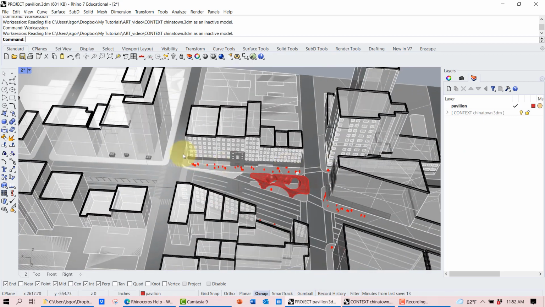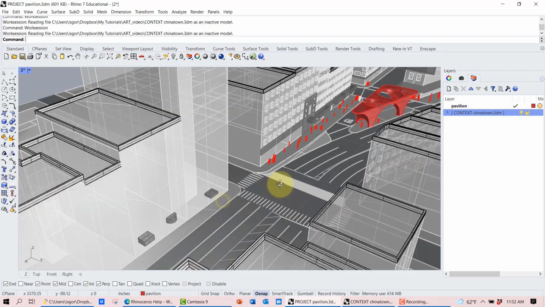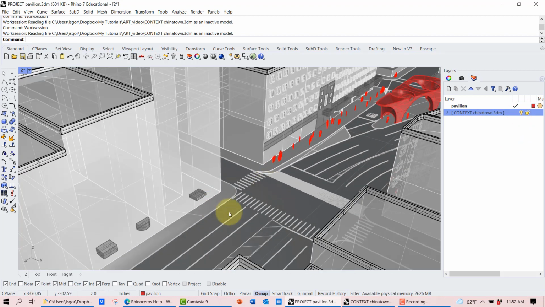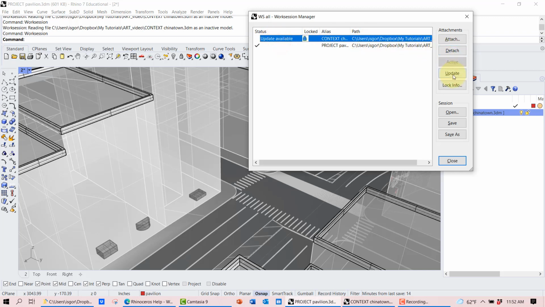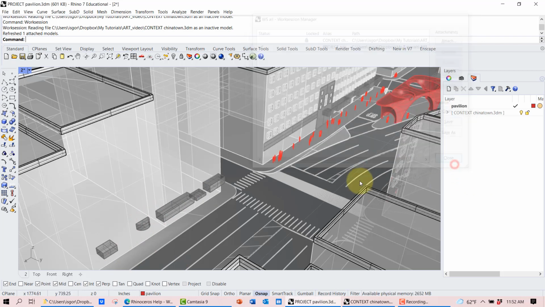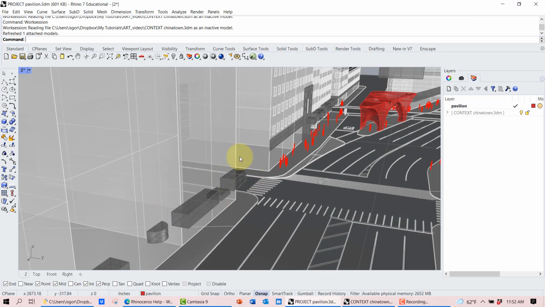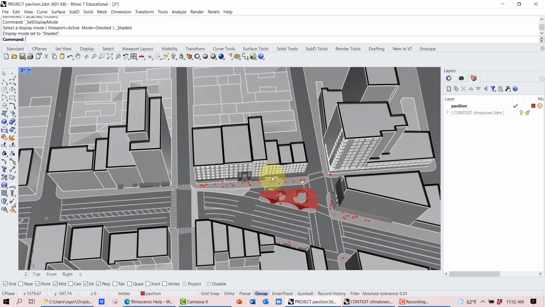So now there have been changes made to the context, and switching back to the other team member's point of view, who has that reference file in their model, to see any updates, they would type in work session, and here the status says that there's an update available, and by clicking Update, then those new elements are reflected in the referenced geometry, in the referenced file.